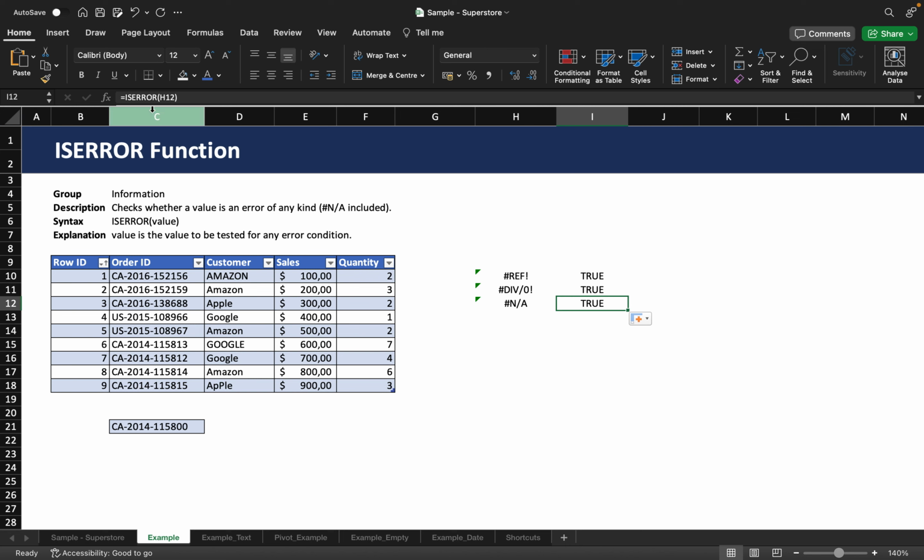This differs from the ISERR function. So right now, if I type in ISERR and refer to H12, hit enter, I get a false for the not available error. If I drag this up, for all the other values I'll still get true, but for the not available error I get false.